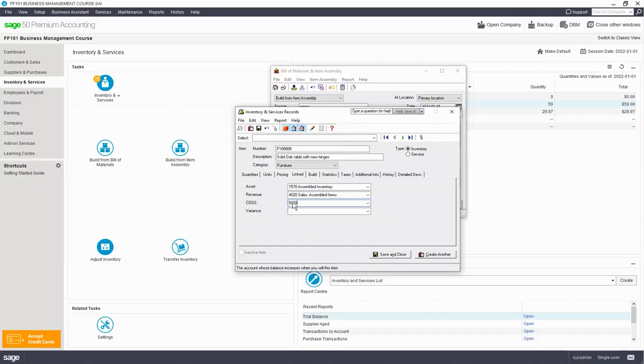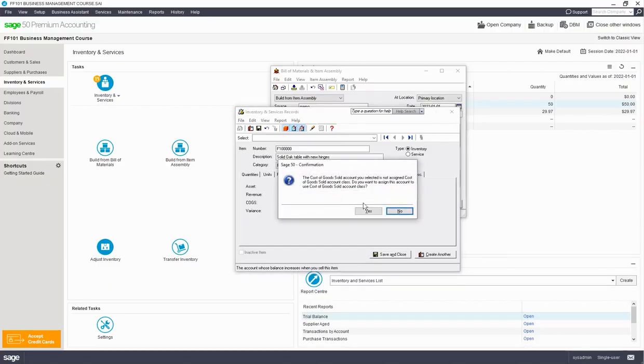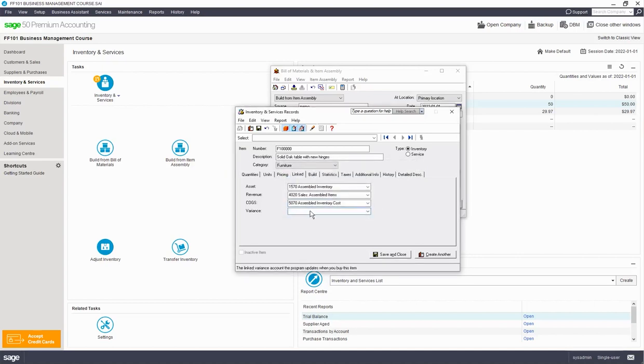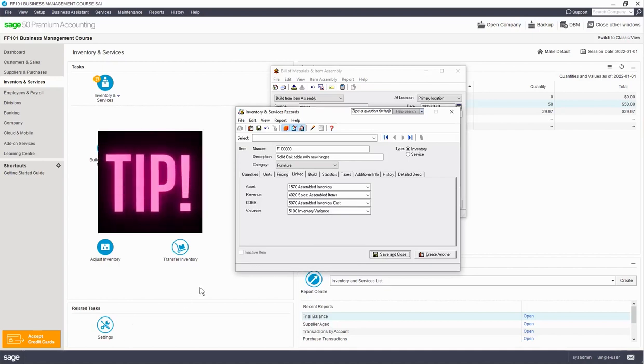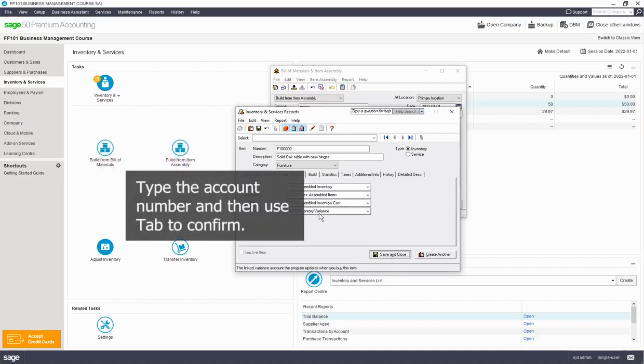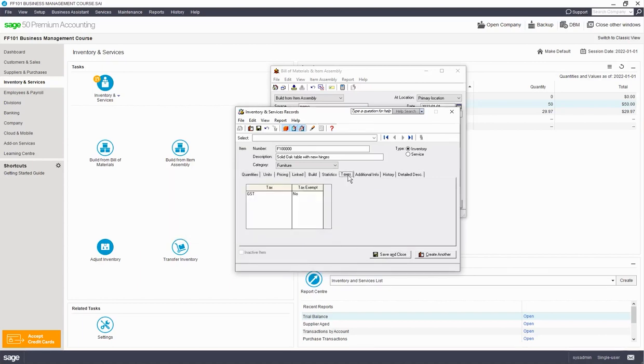The cost of goods account is the 5070 assembled inventory cost. Ignore those warnings, just say yes. Variance is the 5100 inventory variance account. As a reminder to myself, I have a sticky note with these account numbers on my monitor. You can type in the number and it will pull up the correct account rather than look for the account each time. If you charge taxes, ensure that the tax tab is correct.